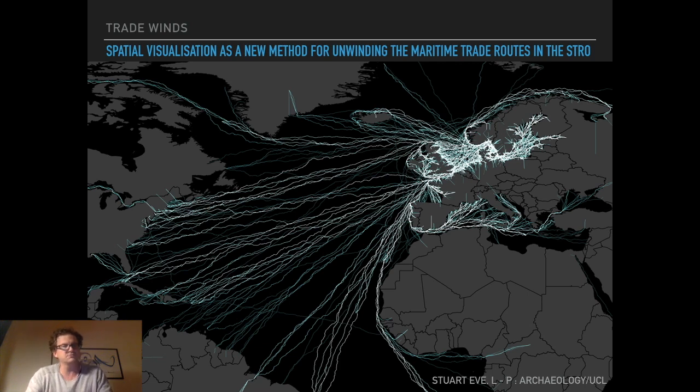But one thing that was really missing for me when I was looking through this database was the ability to see these results displayed on a map, and also to see how those commodity routes and everything changed over time.